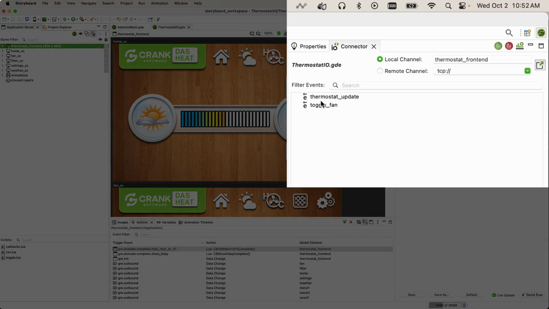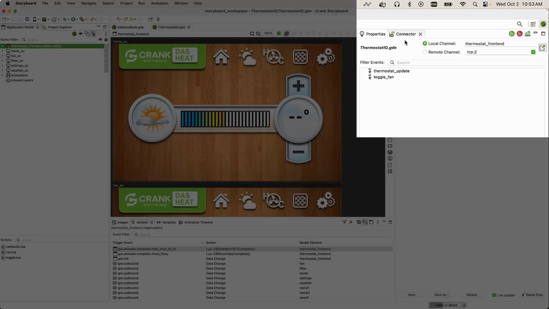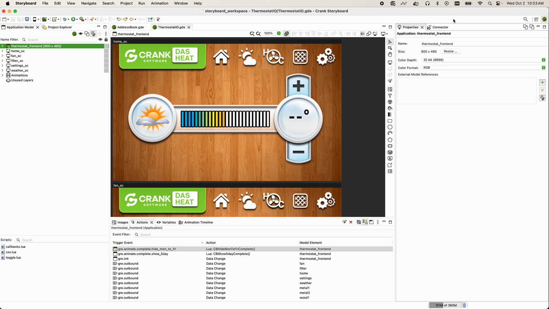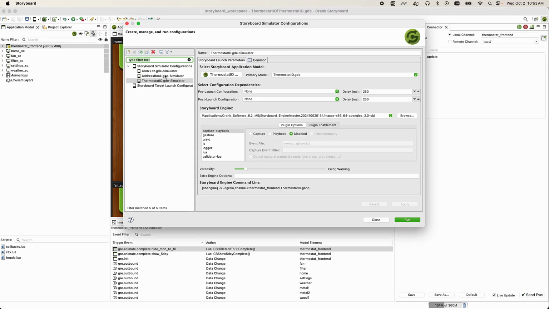We also brought back the I/O connector into the main storyboard perspective. This is a really convenient tool for injecting events into your simulated applications, and we wanted to highlight it again. So it's back in the main perspective next to the properties view. And another thing we added, if we go to our simulator configurations under I/O, we've added the option to automatically open a floating I/O connector tab when you launch your app, which just streamlines the case where you want to inject events.